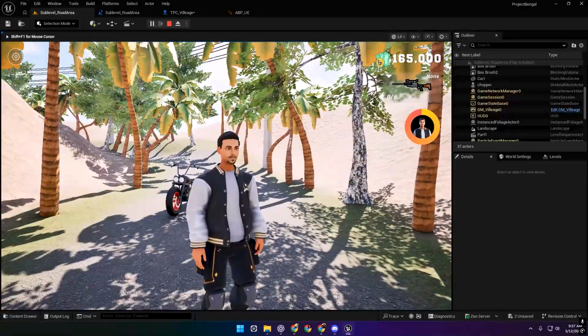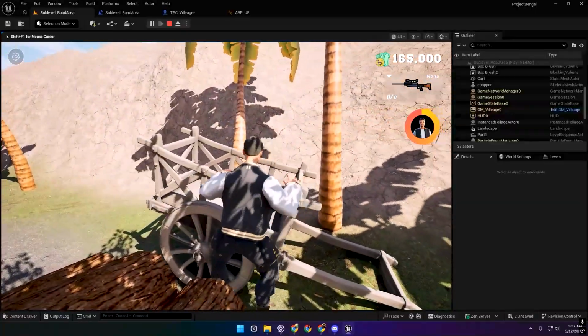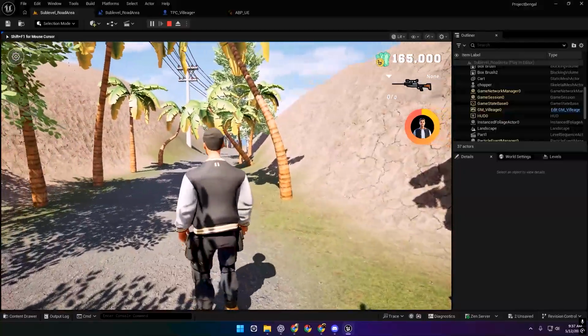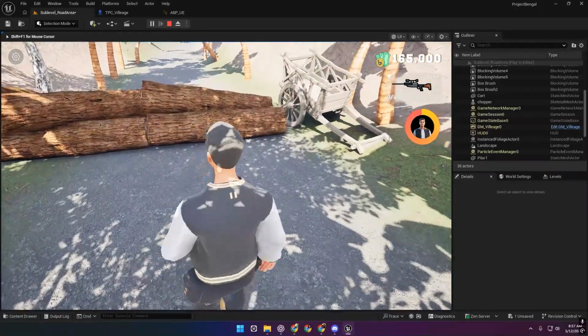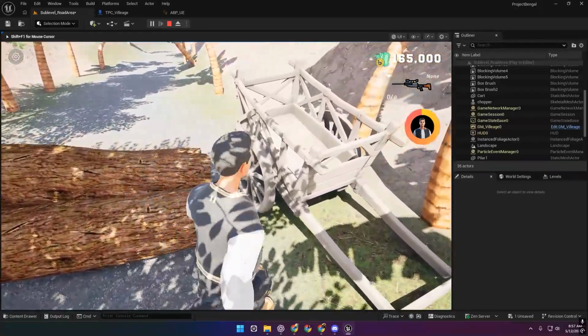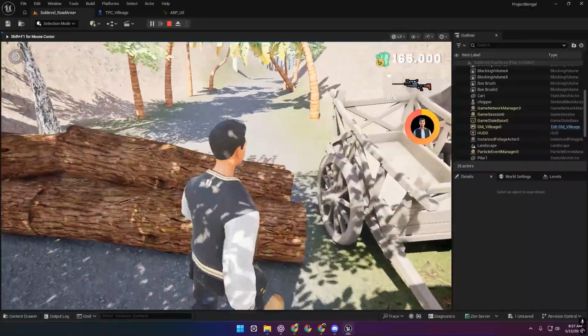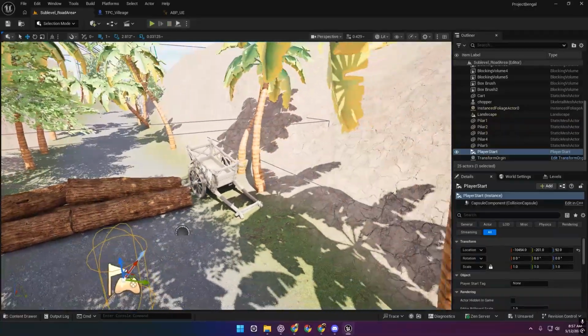In this tutorial, I'm going to show you how I made this cinematic cutscene using level sequence only. So this is my level. What I want to do is have our player character pass this narrow area using level sequence.